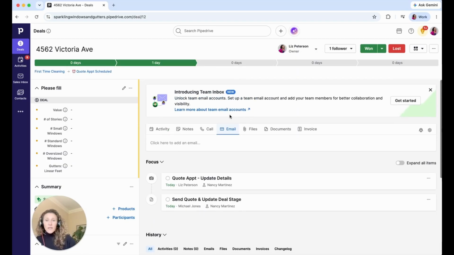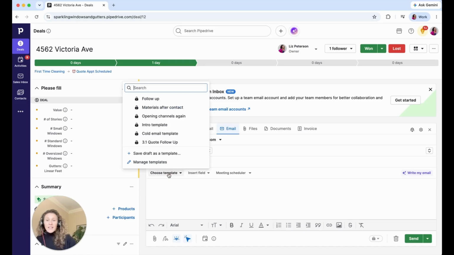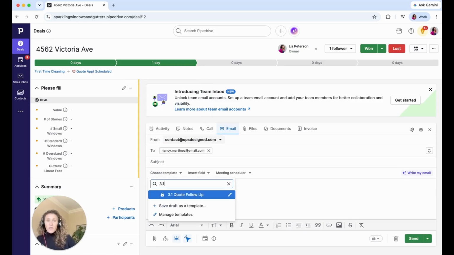And now if I come up here and I go to email, and I go to choose a template, I now have this 3.1 quote follow-up, and I could select it from the list. So adding templates over time as you write them in Pipedrive is definitely one way to do it. But another way is also to just come in and add a bunch of templates all at once.